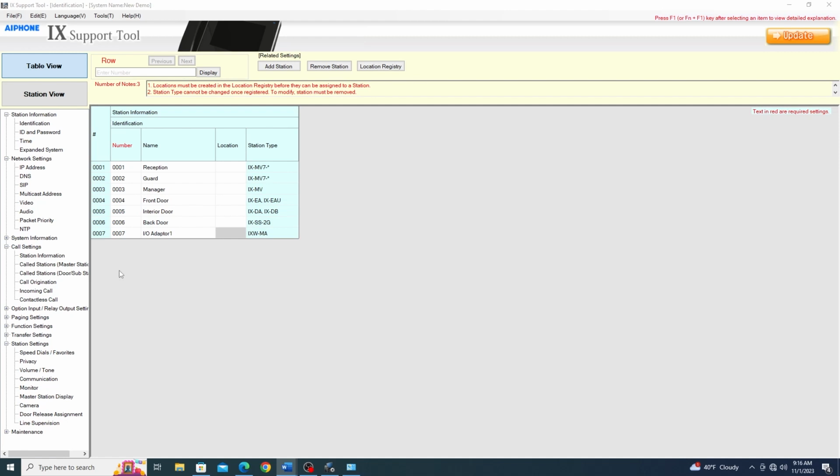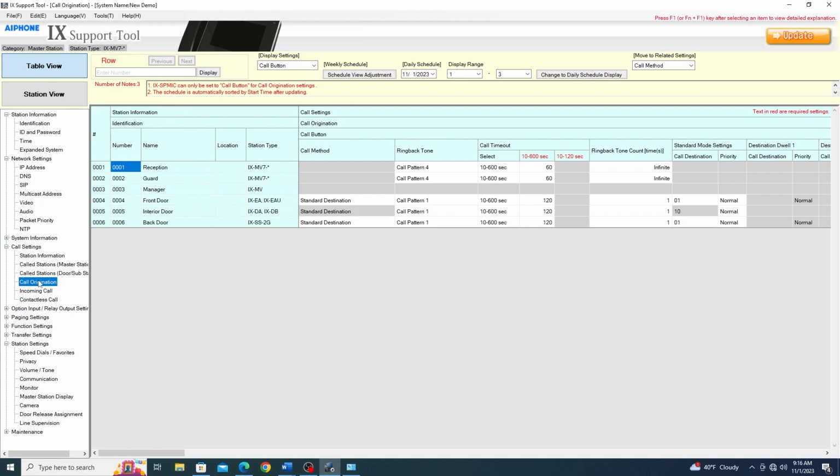To adjust a door station's call timeout, navigate to Call Settings, Call Origination. If it is not visible, scroll right to see the Call Timeout column. Under the Select column, the drop-down can be used to change from using a time range to an infinite callout. This is not recommended in most situations since it will tie up the calling station and can result in unending chimes from the door station.